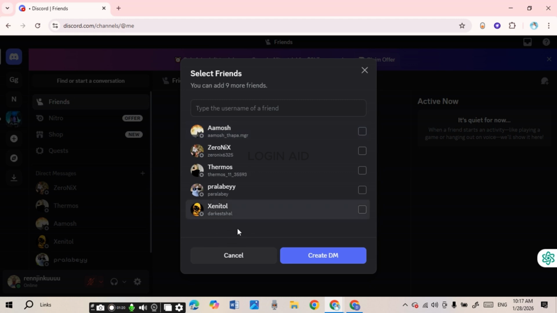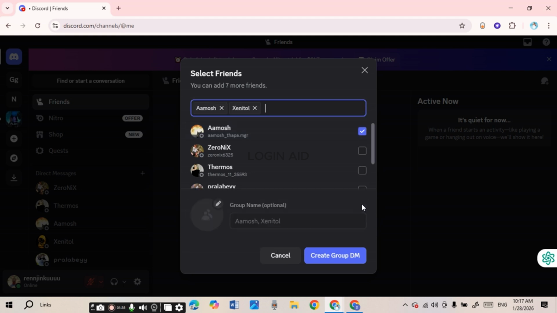If you do not find the friends that you want to add to the group chat, you can also simply click on the search bar and type in the username. You can add up to 9 friends while creating the group chat. So what you have to do is simply click on the friends that you would like to add to the group chat. Now once you do that, you'll have to enter the group name.